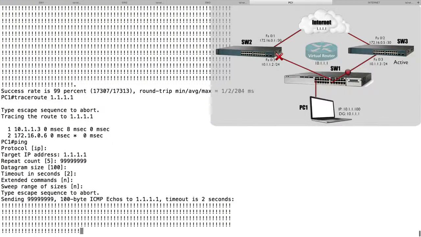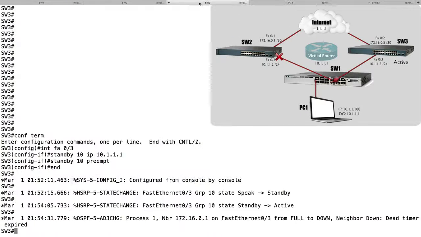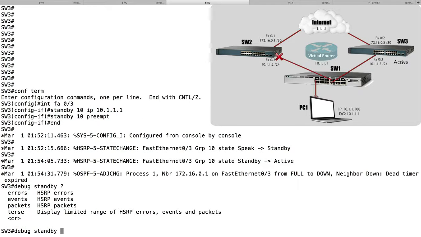The repeat count is a really big number that we will break out of later. We'll get the ping started, and then we will go over to switch SW3. And on switch SW3, let's issue a debug command. We can say debug standby, and context-sensitive help shows us some of the different things that we can debug when we're troubleshooting or verifying HSRP.